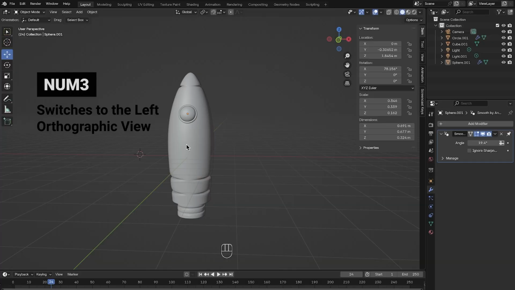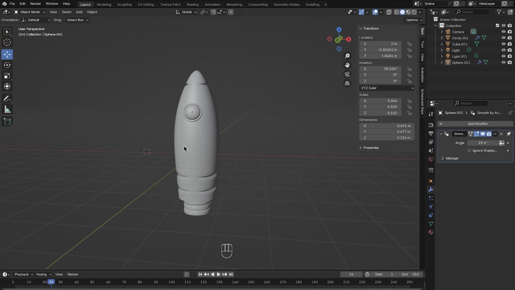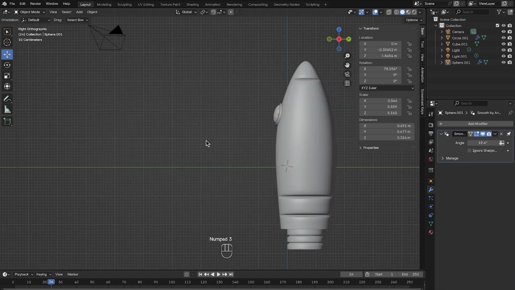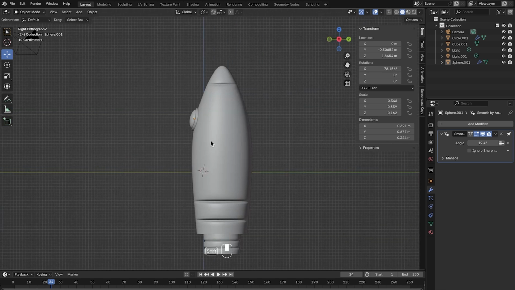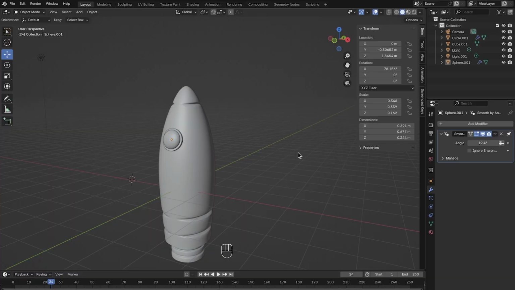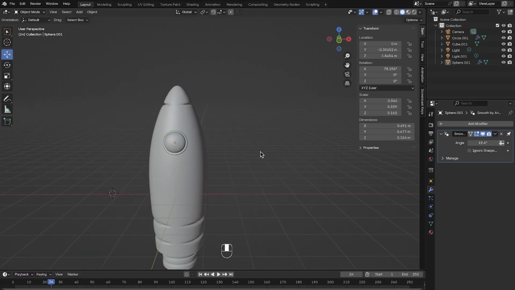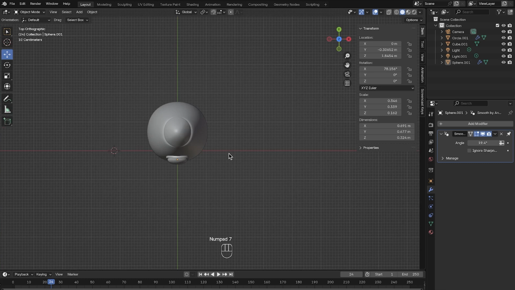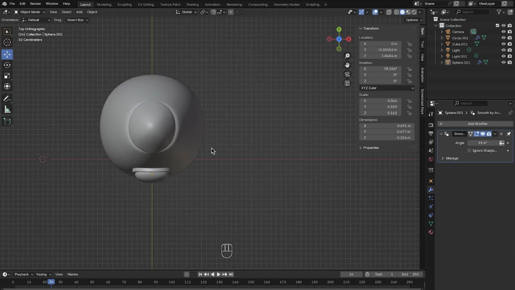Now the same thing with the number key 3. This just switches to the left orthographic view, just showing the left part of your model alone. Very simple and straightforward. The number key 7 switches to the top orthographic view. I love this number key 7 so much because I don't have to start fiddling with my mouse so much. You're viewing the model from above. So all I have to do is hit the number key 7 and it will show me the top view of the model.